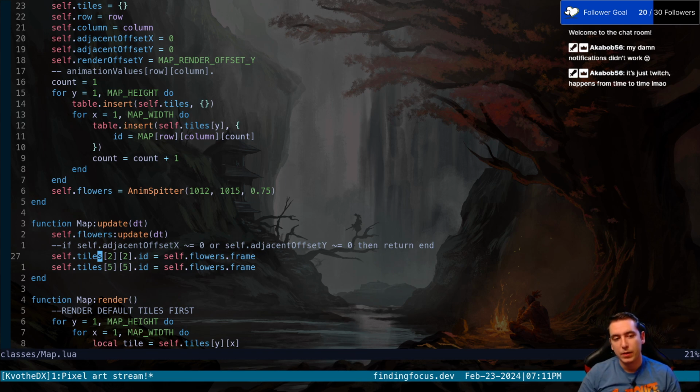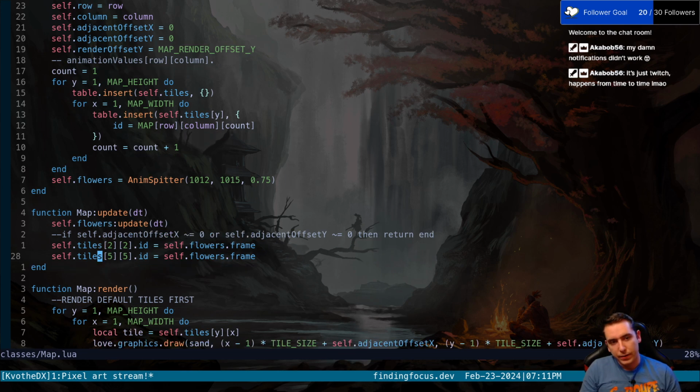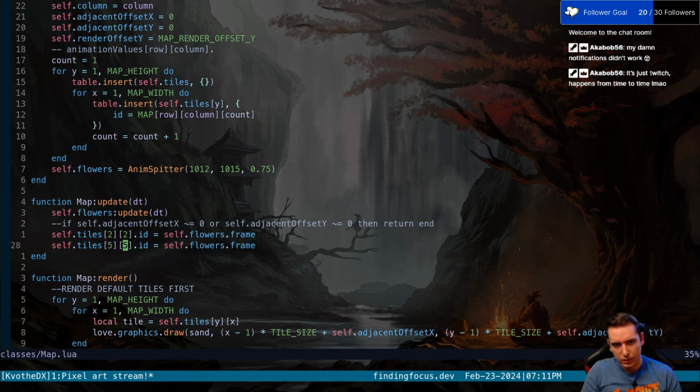So what we're doing here is manually overwriting the ID for specific frames. Now, this is a bad idea for multiple reasons. One is that we're doing it for every single scene. So that's why flowers are going on every single scene at the 2.5 map grid.